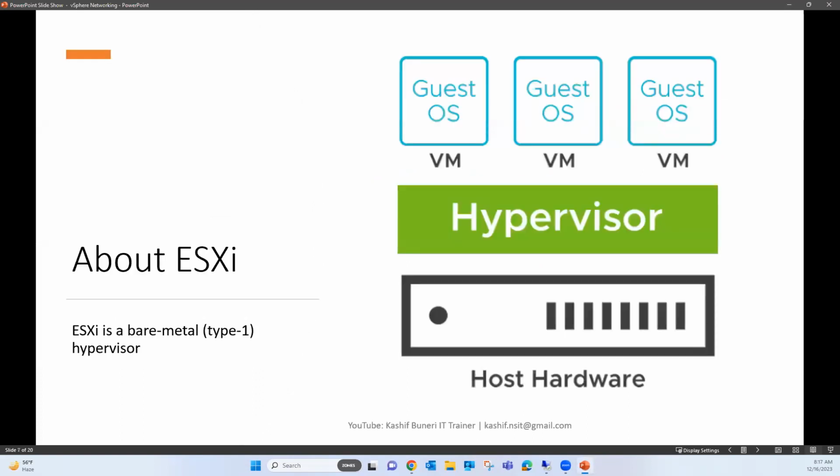Okay, what is ESXi? ESXi is a bare metal hypervisor which can be installed directly on the hardware, and you can see we have multiple virtual machines running here.